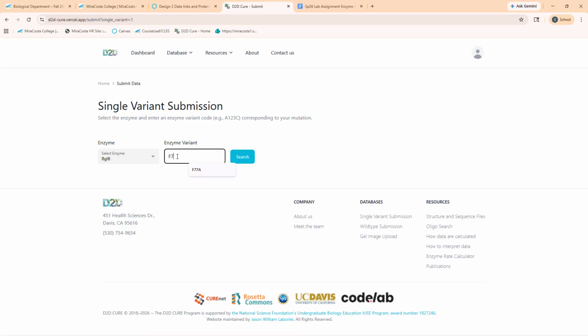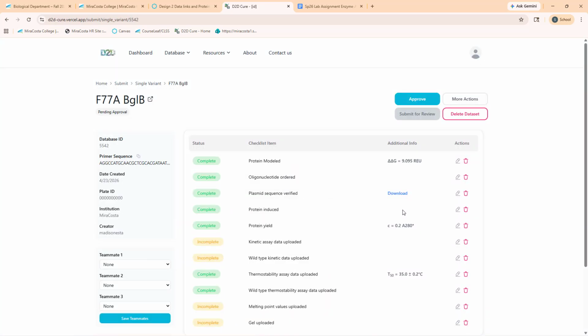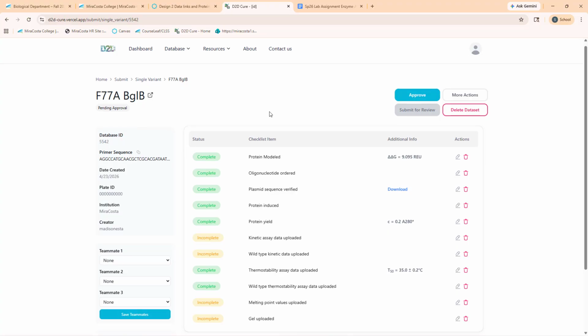So let's say I'm in the group that did the F77A mutant. I'm going to search for that, and then here I'll be able to find the record that I'm looking for. You can see who the creator was, and over here on the right hand side under the actions column you can click view, and that's going to bring you to that variant record that your group created.